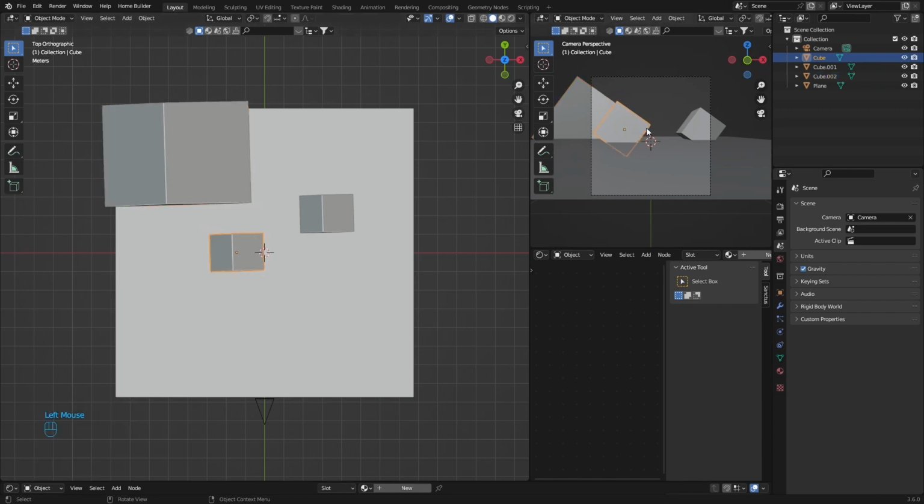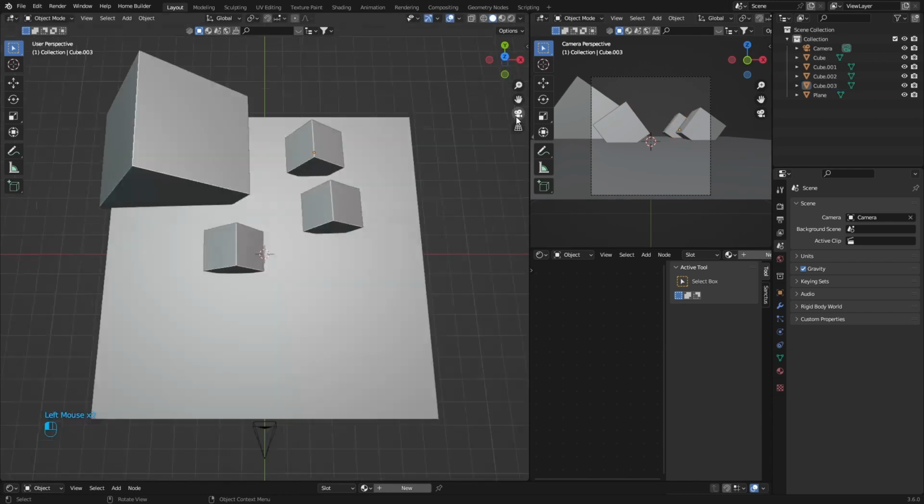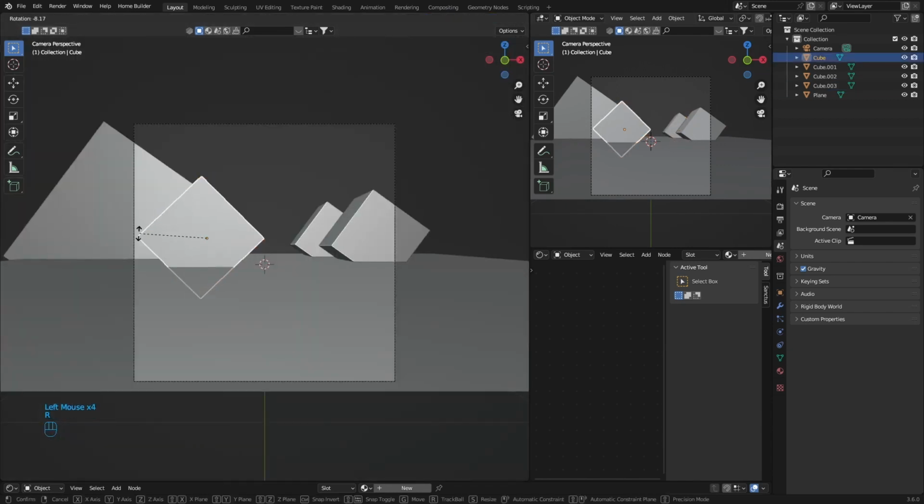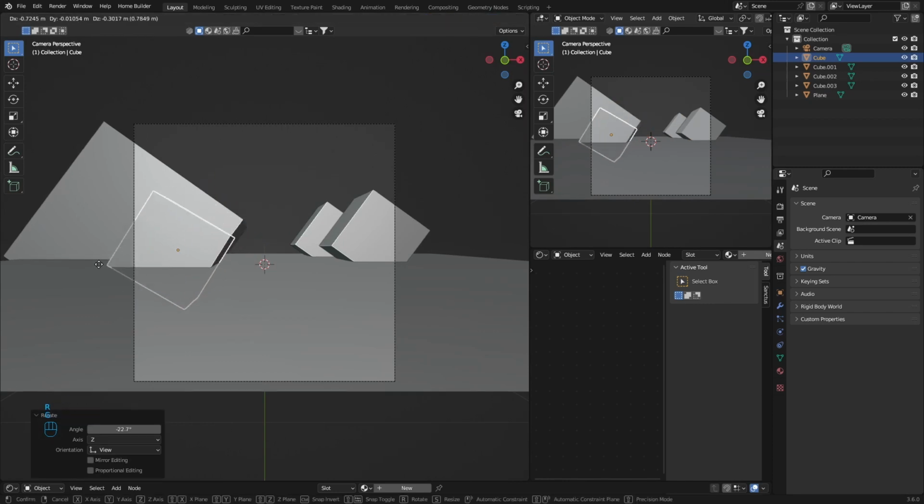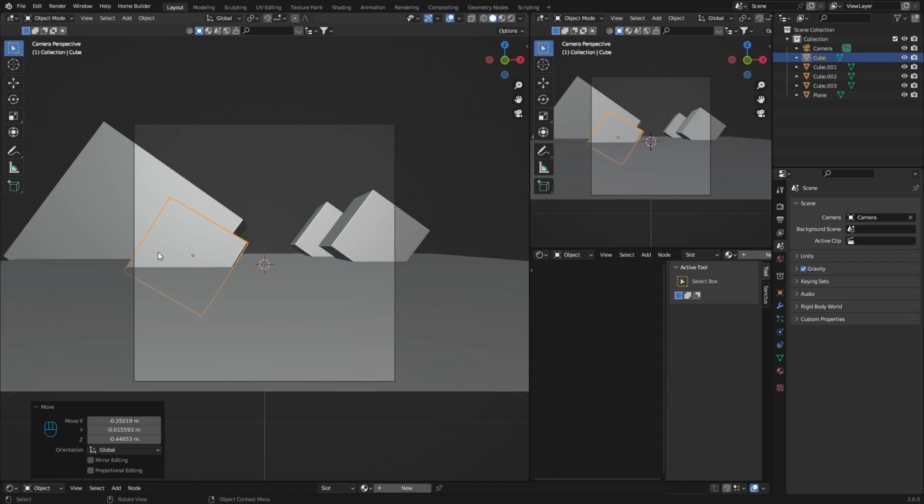This one, we can go R, and then let's add another one here, so Shift D, bring it to like that. Just find something that you like. Let's go R, and let's just rotate this one here, G, somewhere like that. Okay, it doesn't have to be perfect. We can always adjust, add, whatever you want to do.